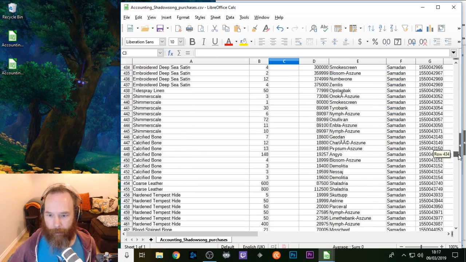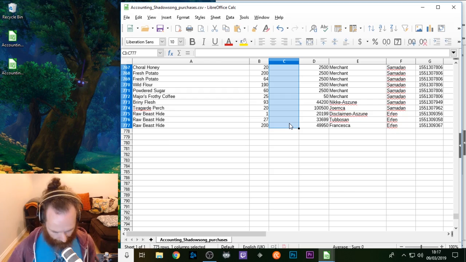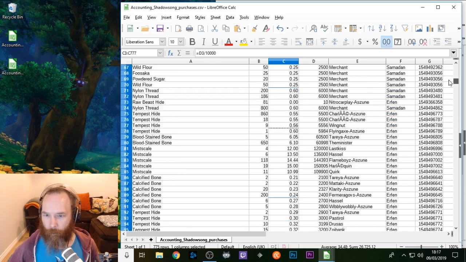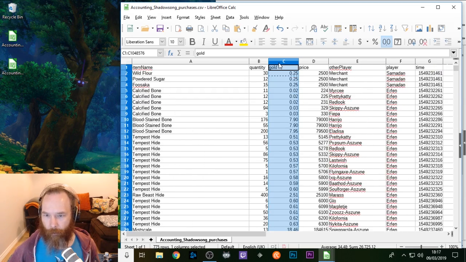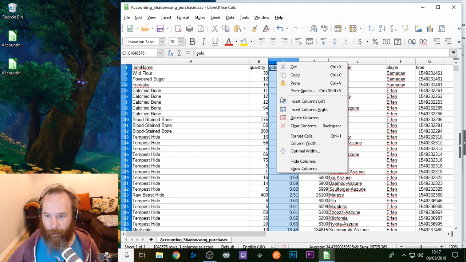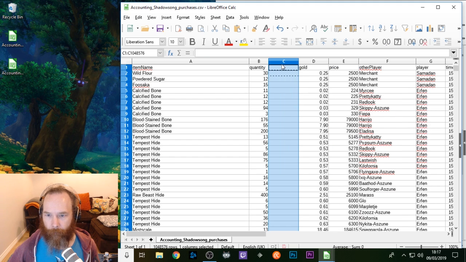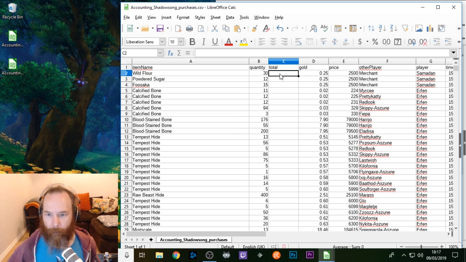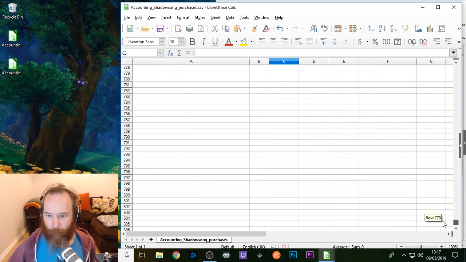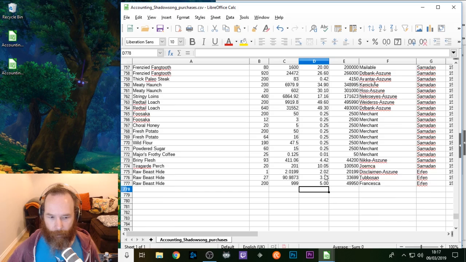So scroll all the way down, shift and click there, control V paste, and then we want to take both of these and make a total gold. So we'll select this one and insert the column to the left, call this one total, and then we're going to take the price here in gold and the quantity here, so equals B2 times D2, like so. And that gives us a total of 7.5 gold. Copy that, then select everything down below, paste that in there. So now we've got some totals.